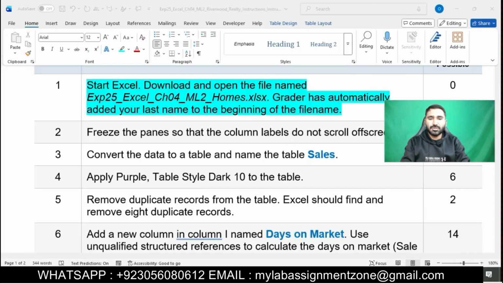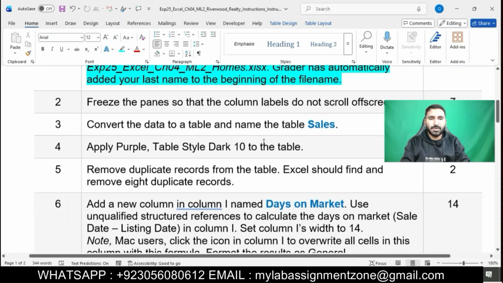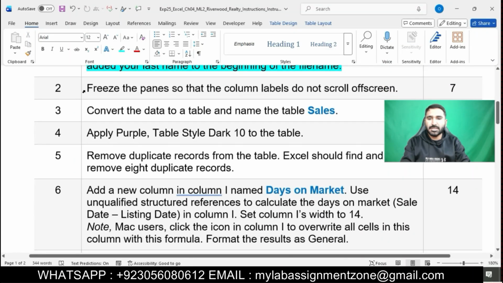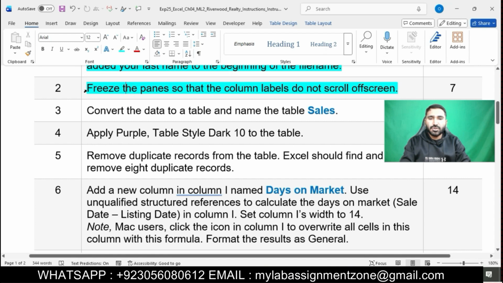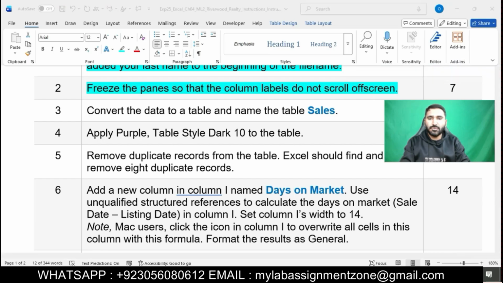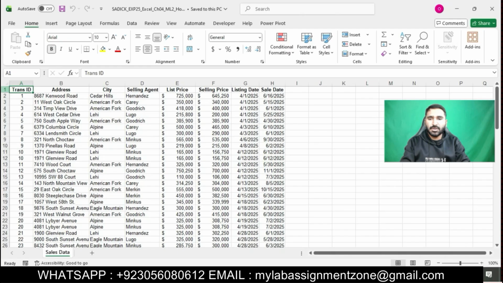The next question is question number 2 of this assignment. Question number 2 is to freeze the panes so that the column labels do not scroll off screen. Basically, in this question, we will freeze the pane so that the column labels do not scroll off the screen. We will go to our Excel workbook. We will select the first row.